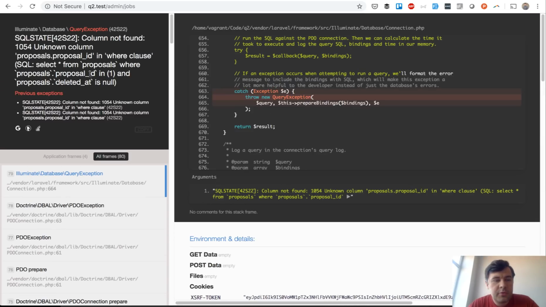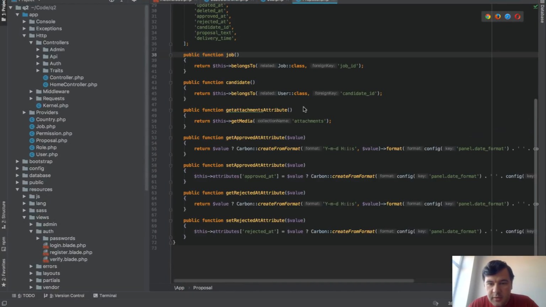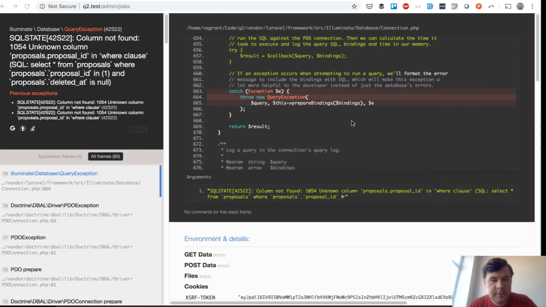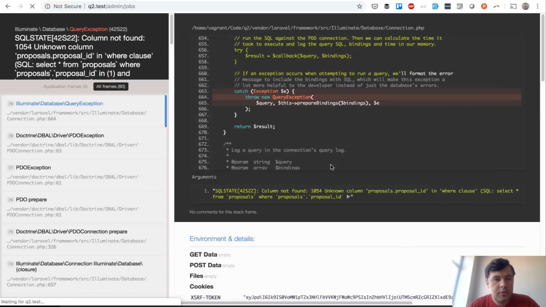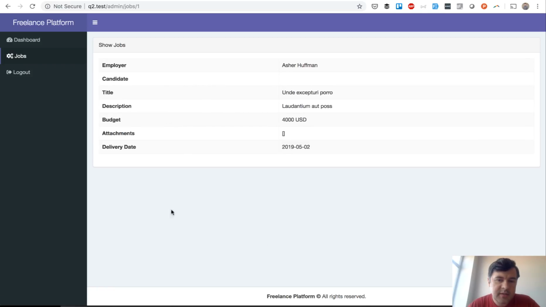Column not found, proposal ID. Oh, of course, it's not proposal here. No, it's not this one. In a job, it's job ID. That's the column for the relationship. We have 2 proposals, yay. So we click here and we see the data for those proposals, for that specific job for now.